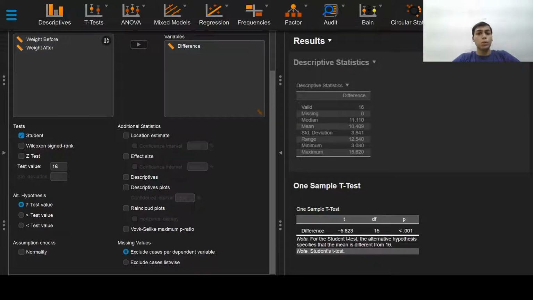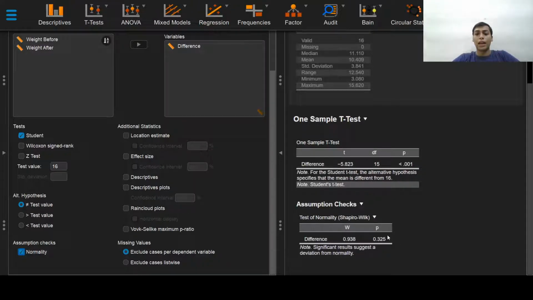The first thing we'll do is check for the assumption of normality. To do that, just select this checkbox right here and we can see that the p-value is more than 0.05. If the p-value does come to be less than 0.05, it means that your data is not normally distributed and you may need to use a non-parametric test such as the Wilcoxon signed rank one sample t-test.